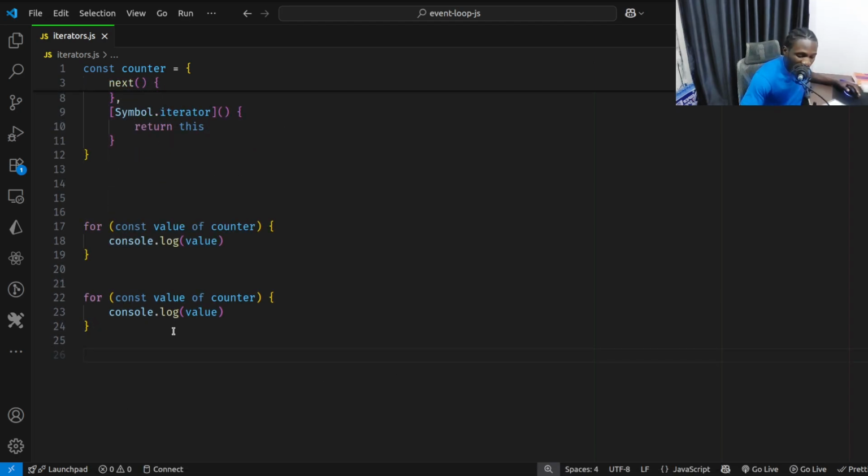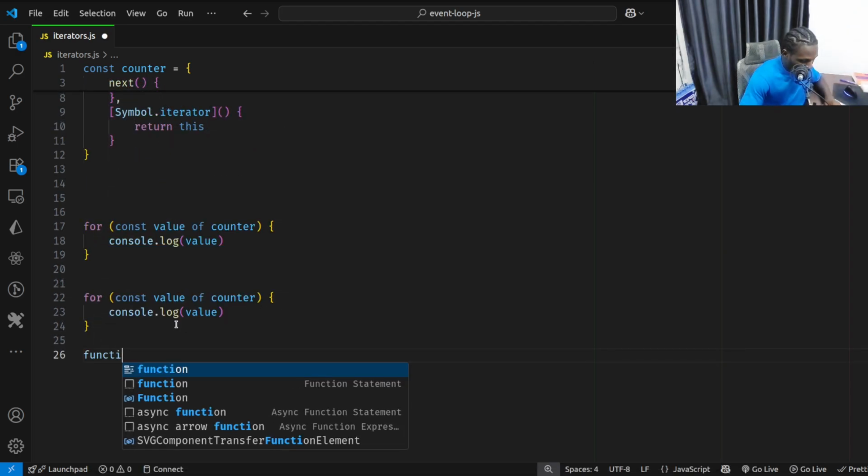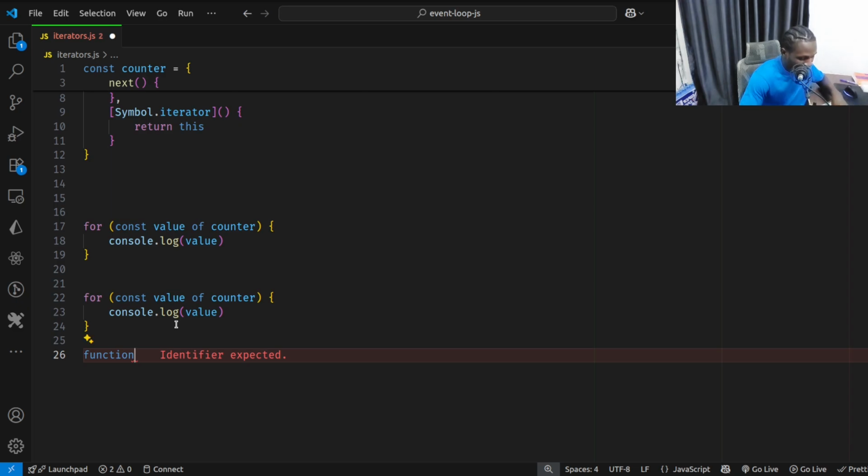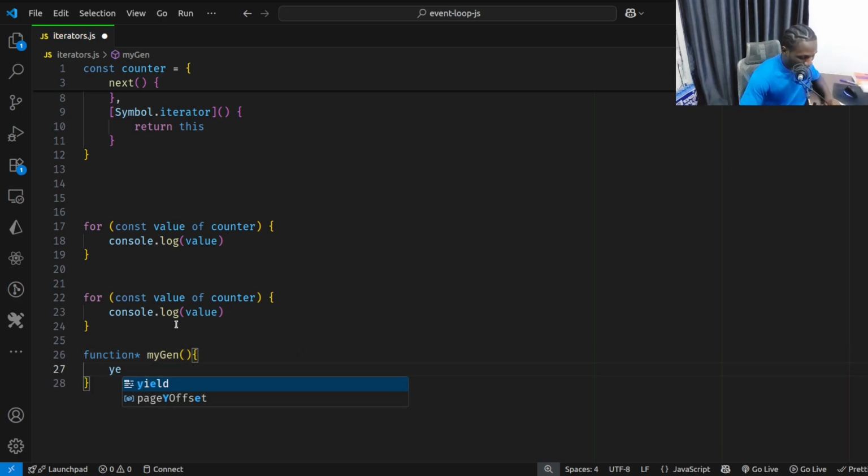To create a generator, you have to use the function syntax, and then you have to put an asterisk in front of it. Then you name the function whatever name you want. I'm going to call it myGen, and then you have to use the yield. Now this is where it's special. Inside the generator function, you have to yield a value. I'm just going to yield 1 for right now, and this generator function returns an iterator.